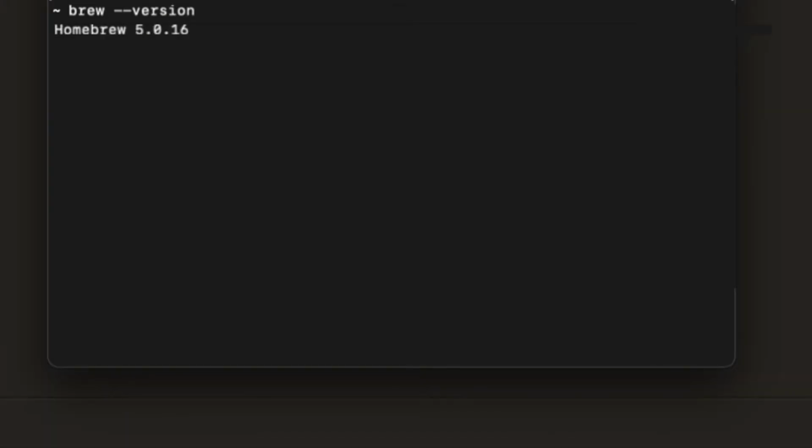To check which version of Homebrew is installed on your system, run the following command in your terminal: brew version, then press Enter. If Homebrew is installed correctly, the terminal will display the current Homebrew version number, along with the version of Homebrew's core components. If you see a command not found message, it means Homebrew has not been added to your path correctly, and you may need to repeat the previous step where you added it to your path.